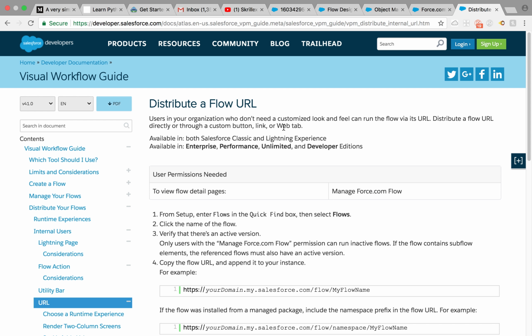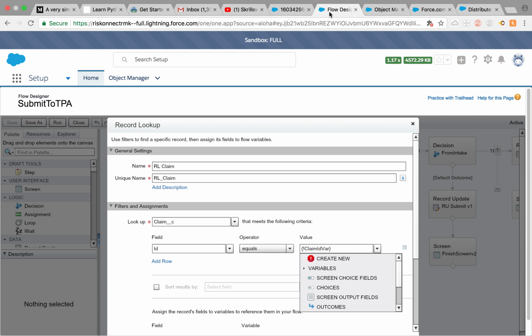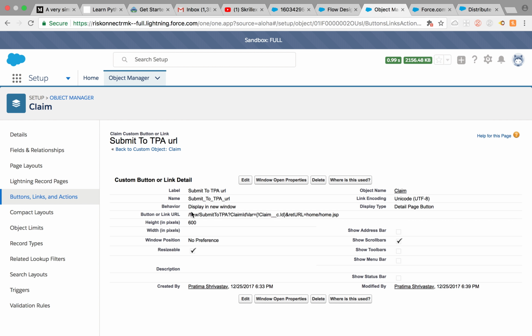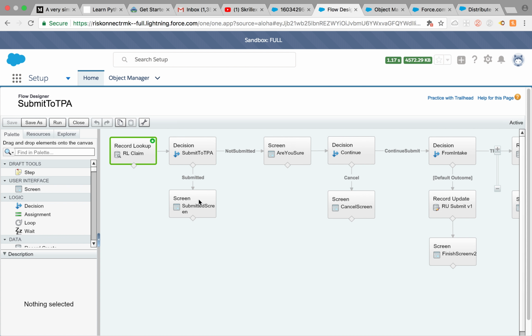Before that, let me warn you that distributing a flow using URL is very limited when it comes to the Lightning interface. Let me show you. This is my flow. I have a simple basic flow. I wouldn't say it's basic. It is a flow which asks a few questions and updates a field on that record page. So that's my flow.